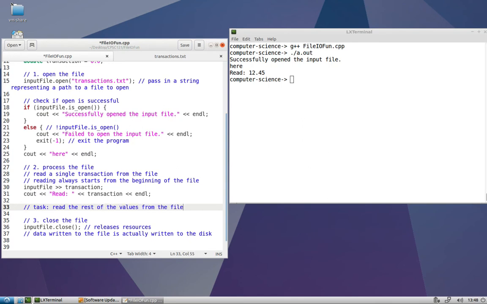So now I want you to go ahead and read the rest of the values from the file. You know how to read one value, so just repeat this and you should be able to read multiple values from the file.